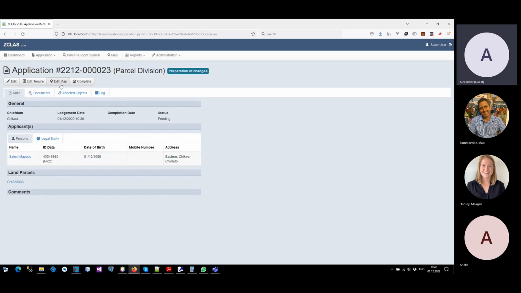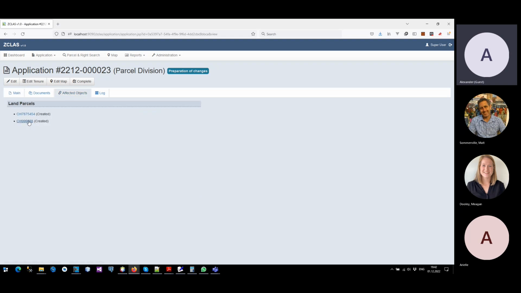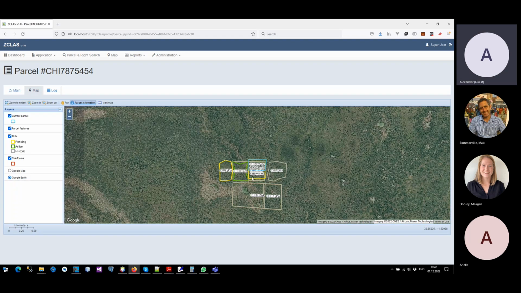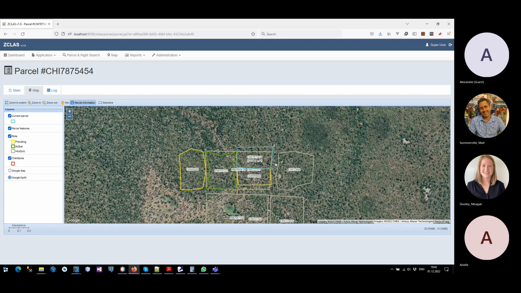So let's see if the tenure or parcel form works now, because I created two new parcels, and under affected objects, you will be able to see it. You see? Two parcels are created, and I can even open it. So no rights are registered. Status is still pending. And if I check the map, I'll see one of the parcels highlighted, which I'm creating through this transaction.